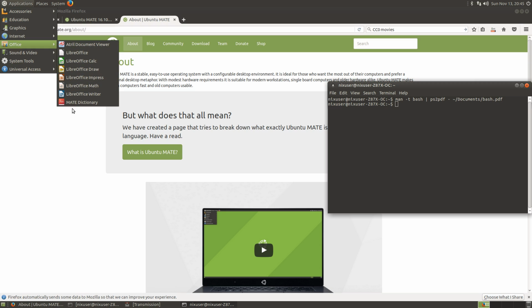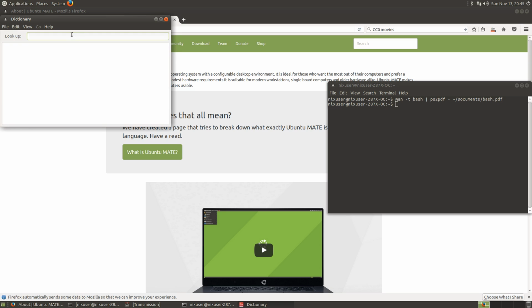Before we go into LibreOffice, we might as well look at the MATE dictionary. I used to look up chess. How about we look up Linux? Let's see if we can find that. No, an open source version of the Unix operating system. I would say it is a free software implementation of the Unix kernel, personally. Or an open source implementation of the Unix kernel. But fine. Operating system, not quite. But anyway.